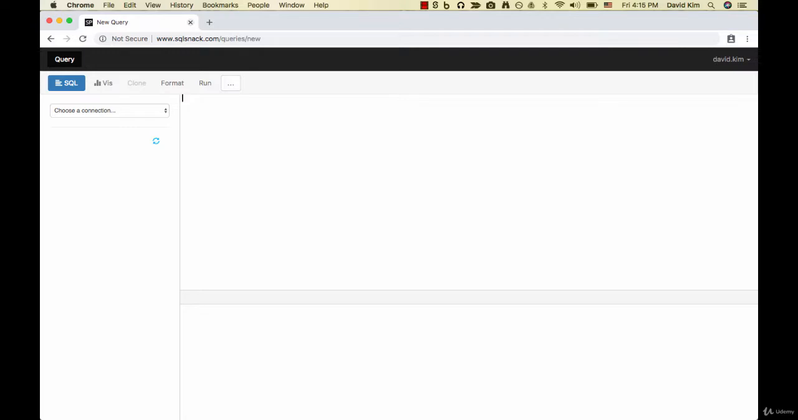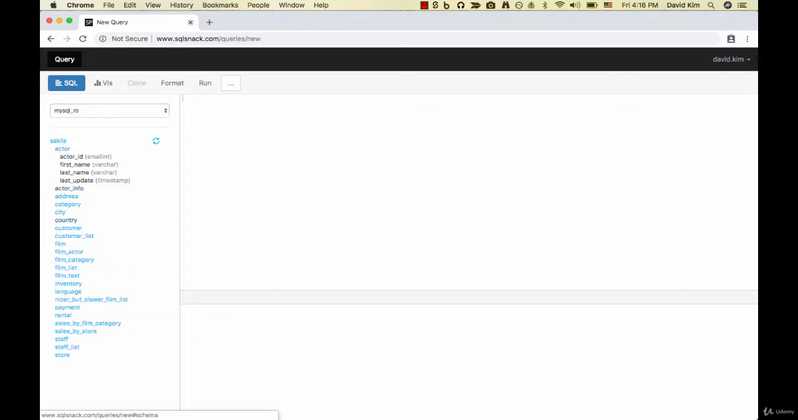The first thing you want to do is come to this little drop down on the left, and then for our course, click on MySQL_RO. That will load up the Sakila database. That's the main database that we're going to be working with in this course, and you can see all the different tables that are in here. There's actors, and we're talking about films and stuff like that.